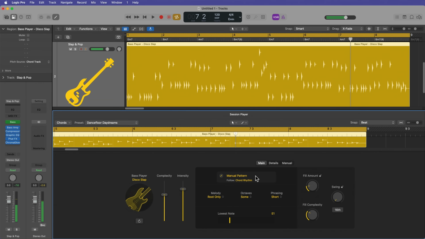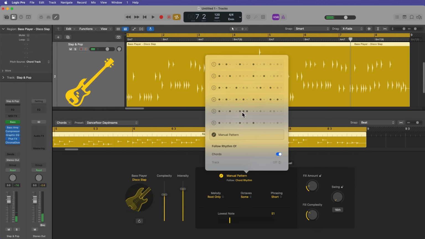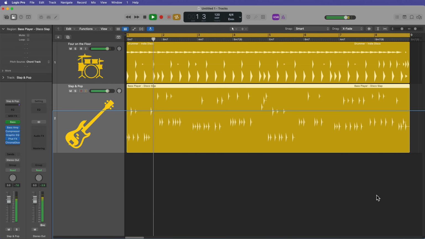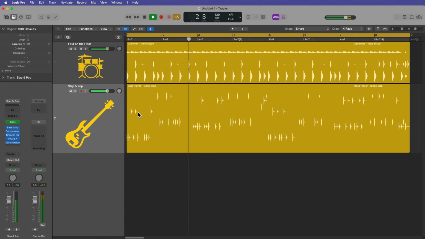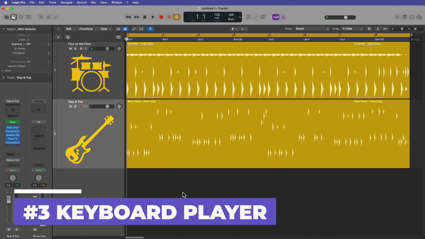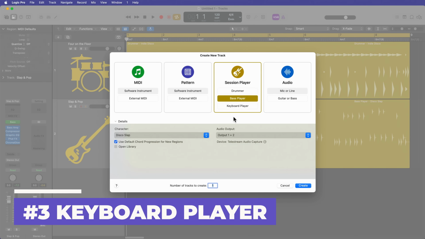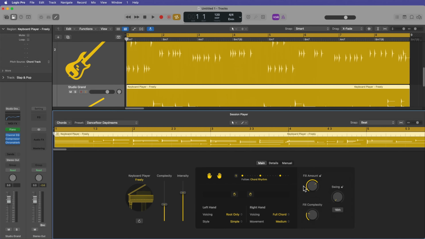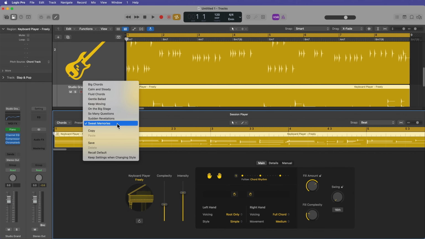So that's really cool. You can create your own rhythm still, or stick with the presets. Next up, let's talk about the session keyboard player. So I'll hit Option Command N to create a new track. Let's go with the keyboard player and let's use the Freely character. Just like with the drummers and bass players, you could choose a different sort of style, and then you have your different presets up here.